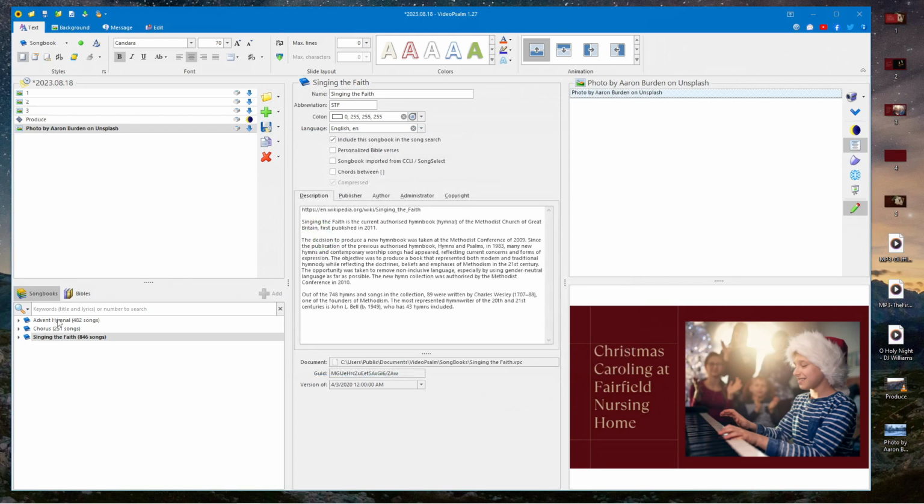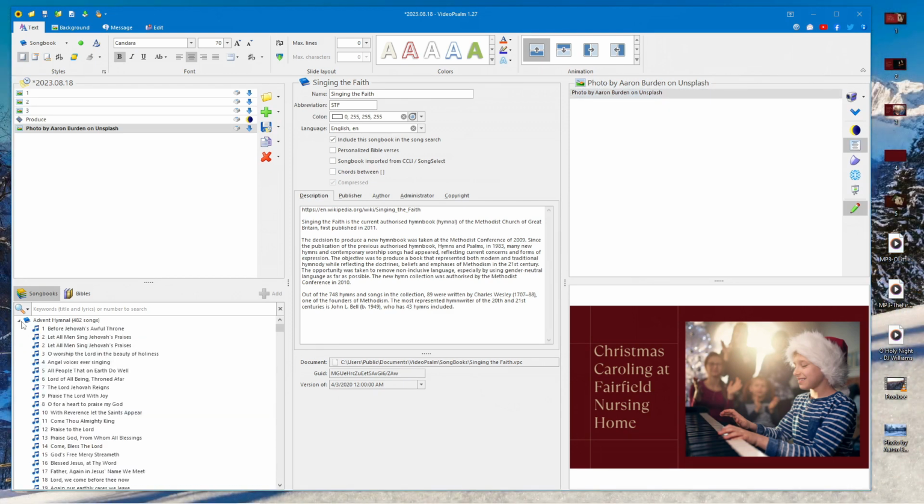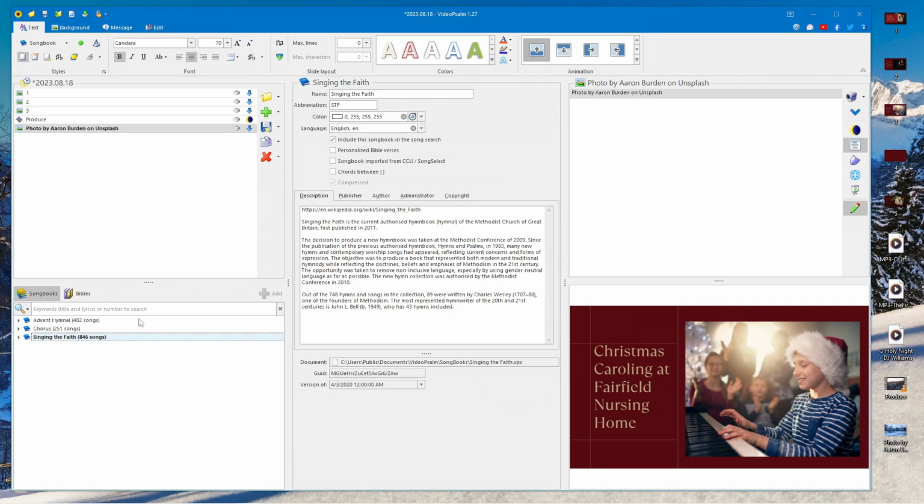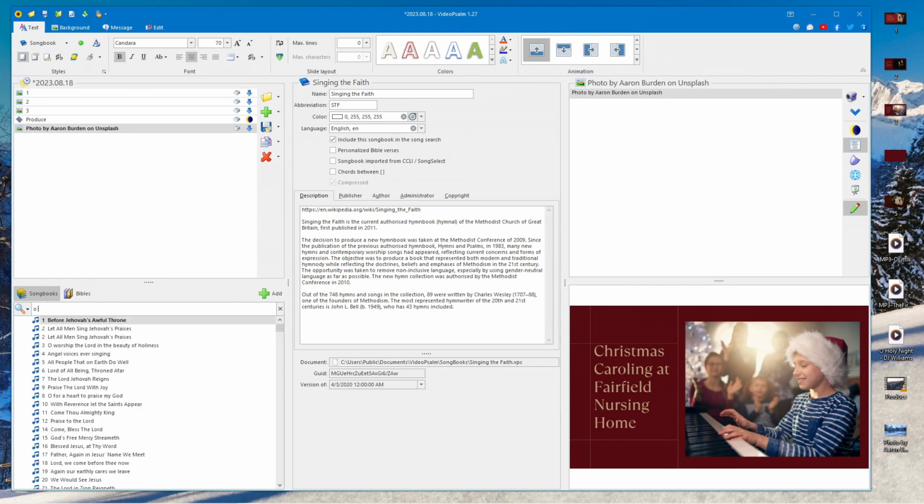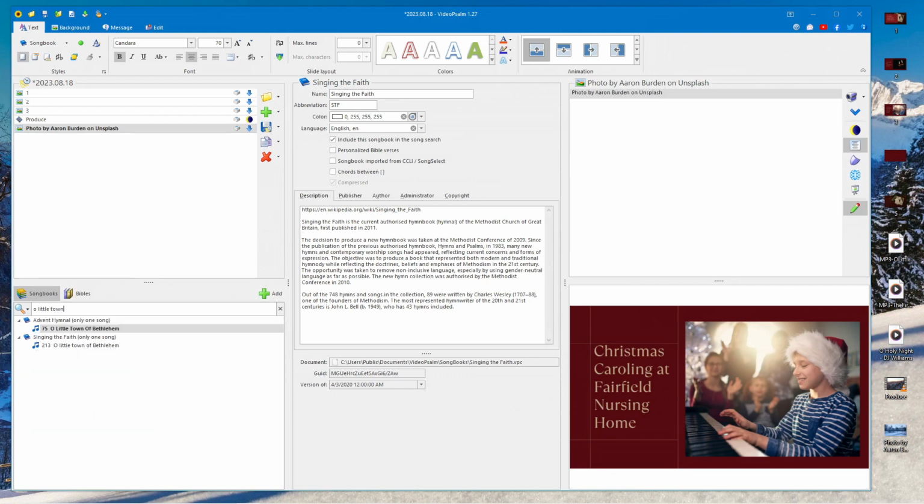Finish. And now you see over here in the songbooks, we have several songbooks. If we click the little arrow, we can see all the different songs that are in each collection. If you want to search for one, just put it here in the search bar. Oh, little town of Bethlehem. And you can see it. There's numbers. It's in here twice.